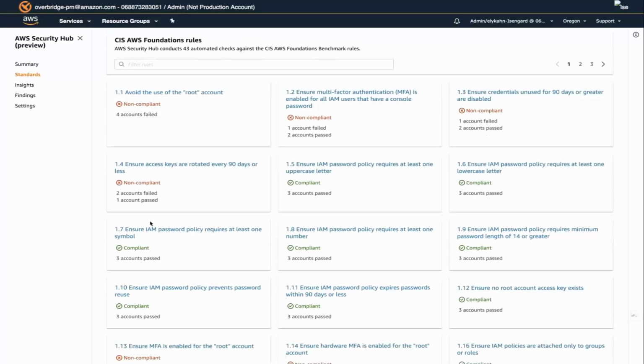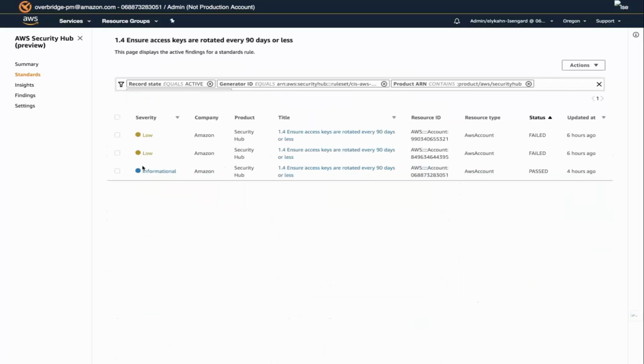So I can click down into one of these. You can see here for this rule, I'll drill down into that. There are two active findings where there were failures, and one active finding that passed. So there are two accounts that are out of compliance, and one that is in compliance. And from here, I can drill down further.